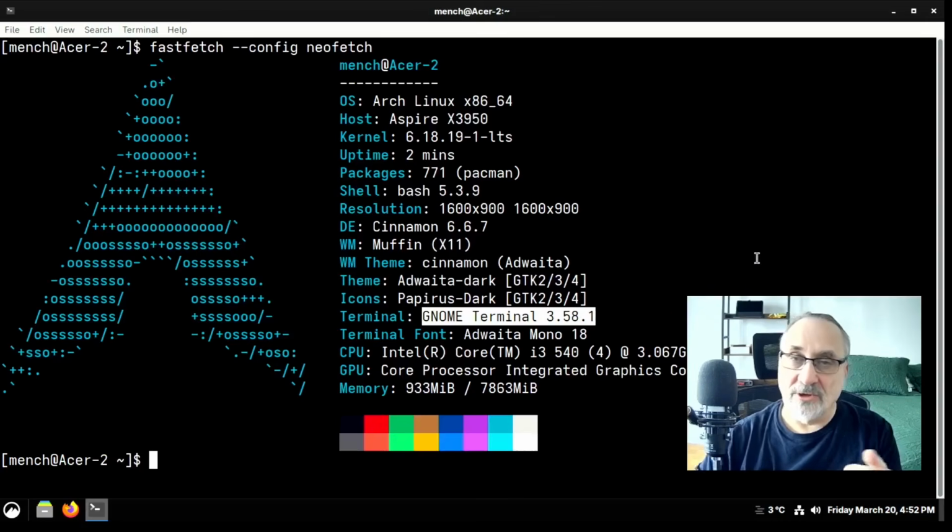I'm in the GNOME terminal. Normally I use Xterm with my own configuration file to make it look nice. Or I use the simple terminal, the ST terminal, built from source. But right now we're in the GNOME terminal. And let's just do an htop.